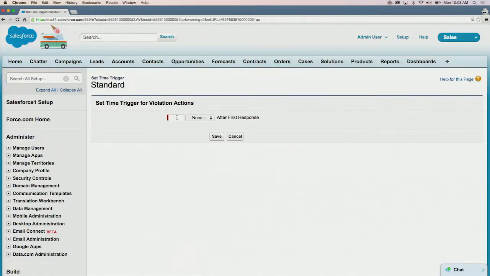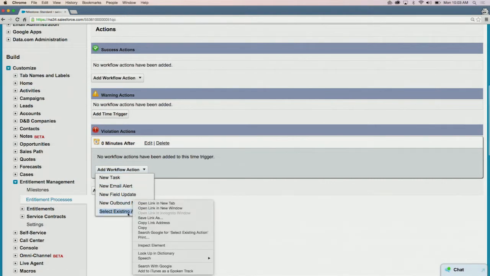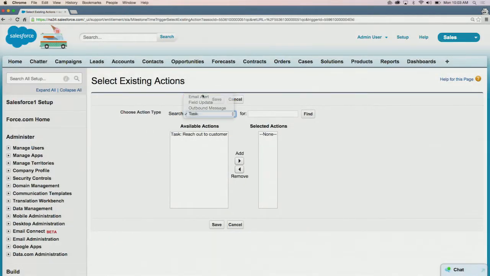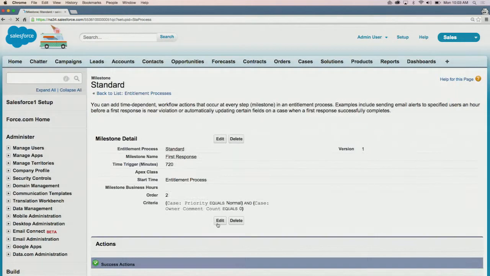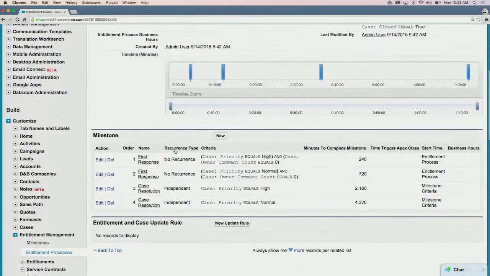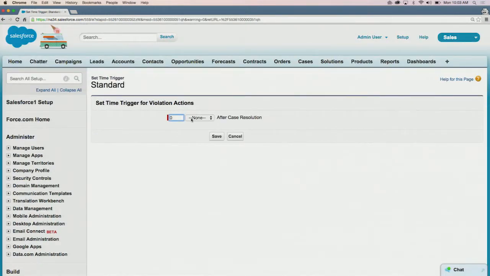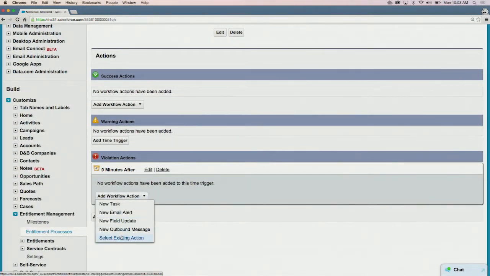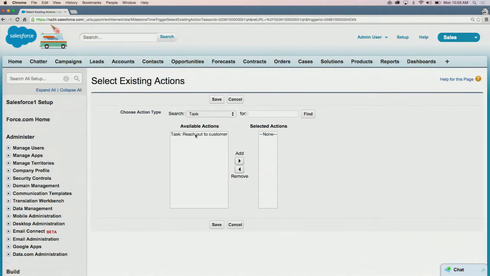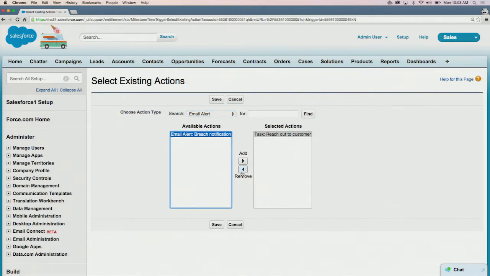Then we'll do it for our first response for our normal priority. Again, we'll select existing action. Since this is normal, we will not add our task. Then for our high case resolution, we'll have 0 minutes after. And this is a high, so we'll have our task as well as our email alert.